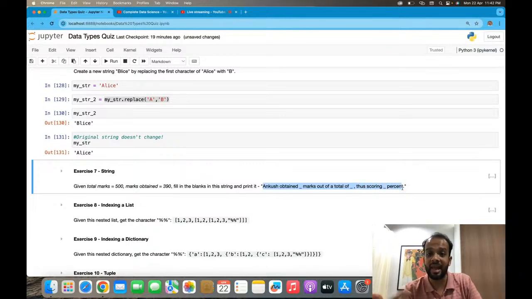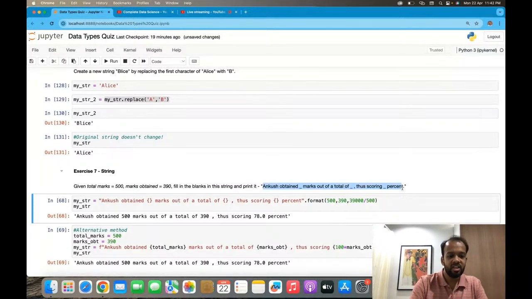Right? So you need to fill in the blanks in this string using the information given. How would you do this? You can use the f-string, right? So the first way to do it is actually to use the dot format method, right? So what you're doing is, there are two methods here.